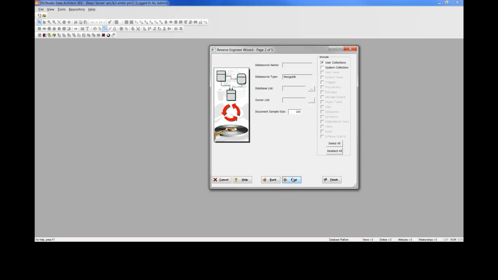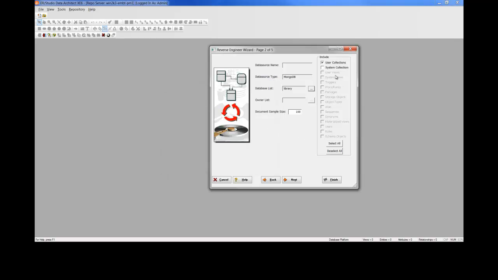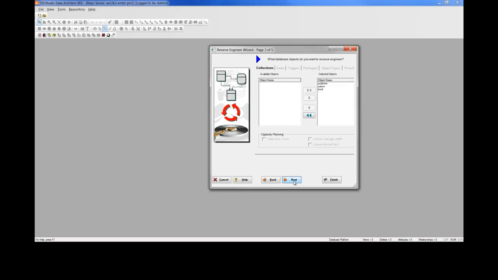Clicking Next, we'll connect to that MongoDB, and we'll want to go ahead and choose a specific database out of that MongoDB to reverse engineer. So library in this case. And then what type of collections do we want to pull in, user and or system? In this case, we'll just choose user. On page 3, we can be very specific as to which collections we want to bring into our model. So if we wanted to remove patron, for instance, we could unselect it from the page here. Although, we'll want to bring in all three of these for our example.